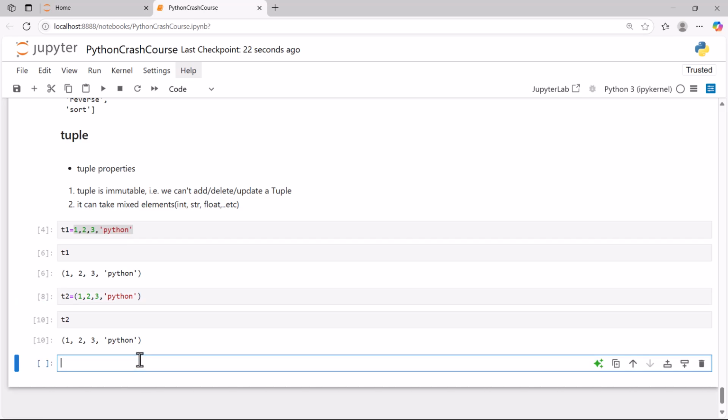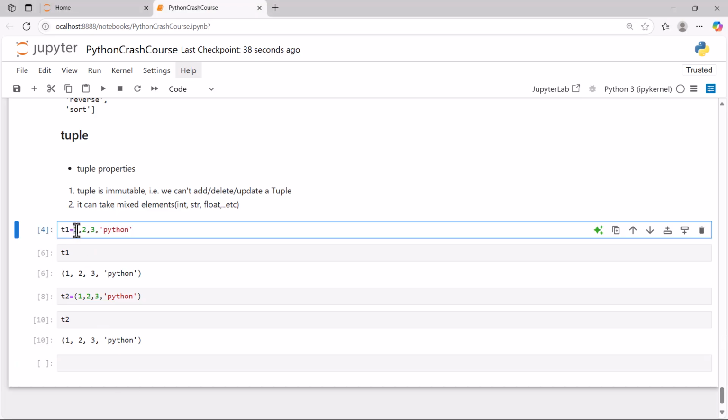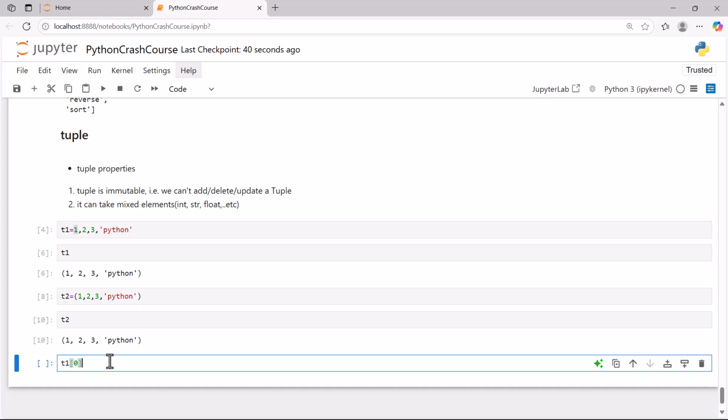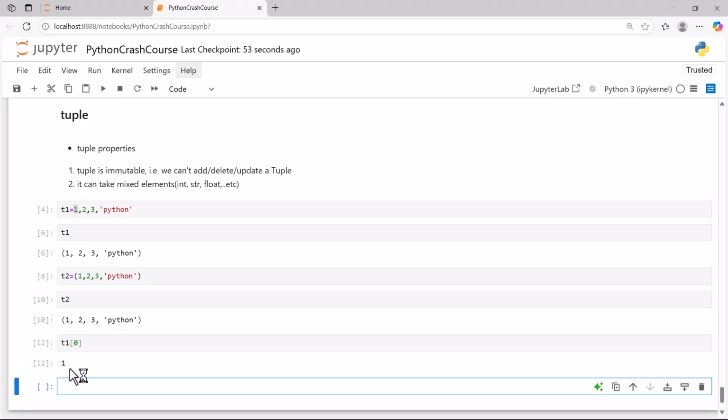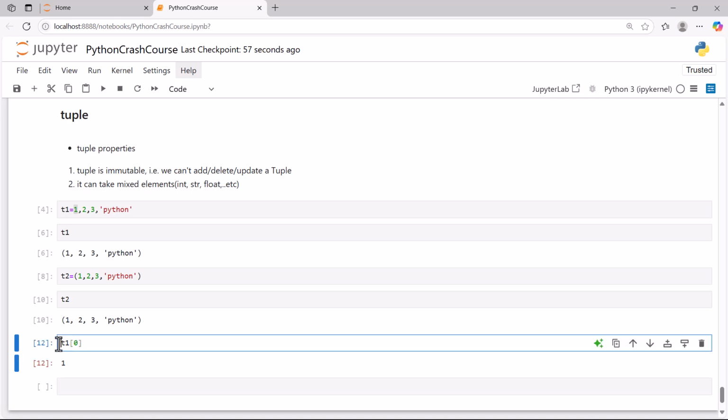Now let's see how we can extract or select an element from a tuple. Tuple extraction or selection of elements is the same as a list, right? So let's say if you want to extract the element at the index 0, then we have to specify t1 of and provide the index value. That way we will get the value at the index 0, which is nothing but 1. So now let's run this code. So now we can see we are able to extract the element at the index 0 from the tuple t1.